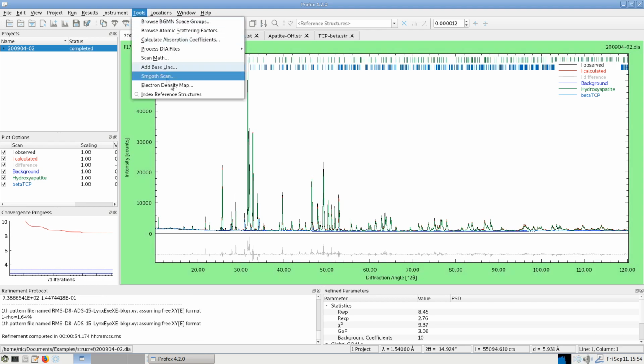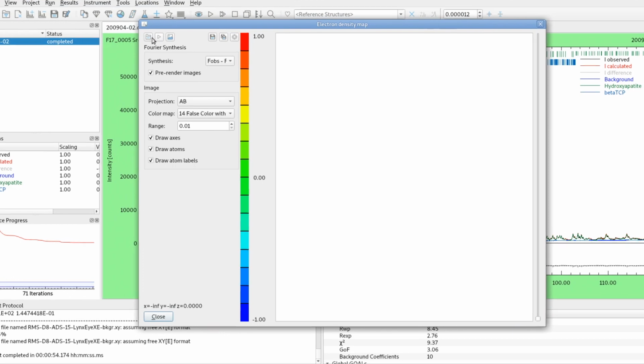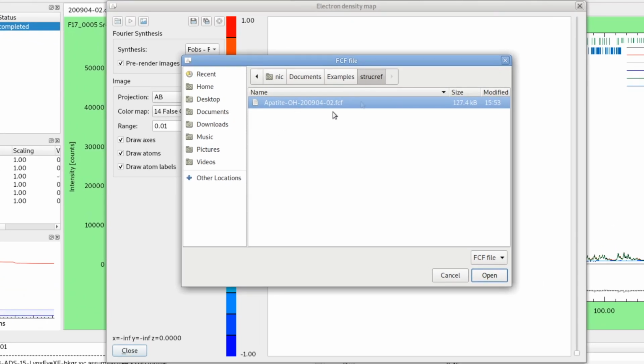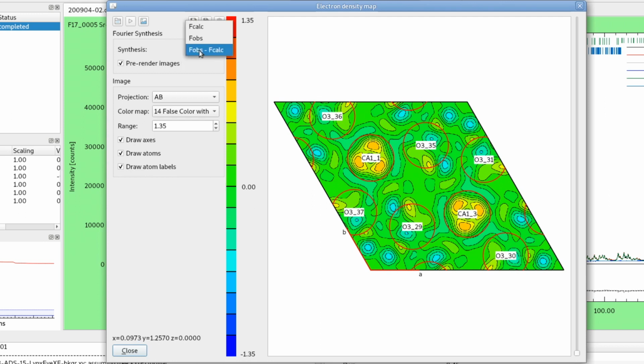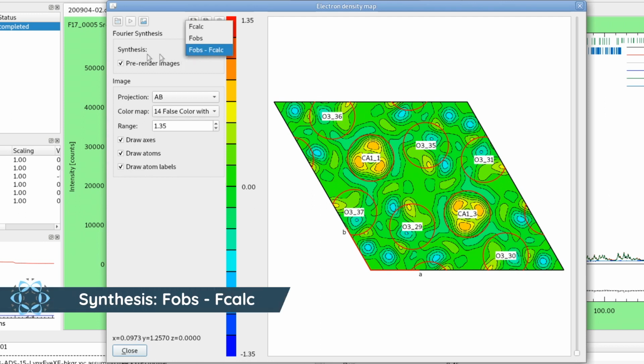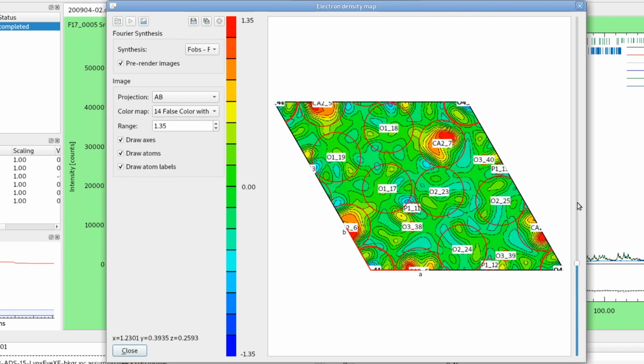Now I go to the Tools menu, select Electron Density Map to open the dialog, and I can open this FCF file, and it will compute the map. We want to use the difference Fourier map, so make sure the synthesis is set to Fobs minus Fcalc. And now when I scroll through the unit cell, I am looking for highs or lows, so for excess electron density or for holes in electron density.